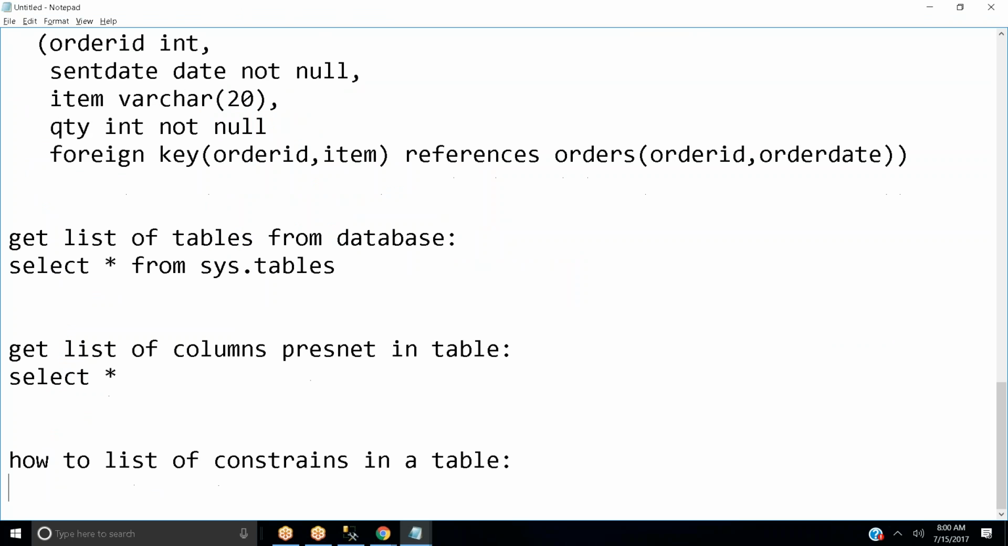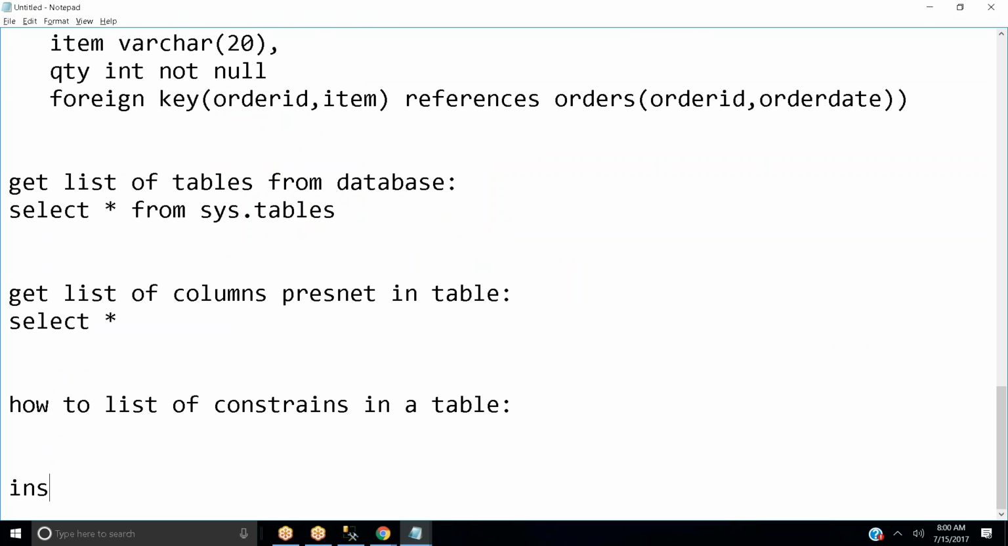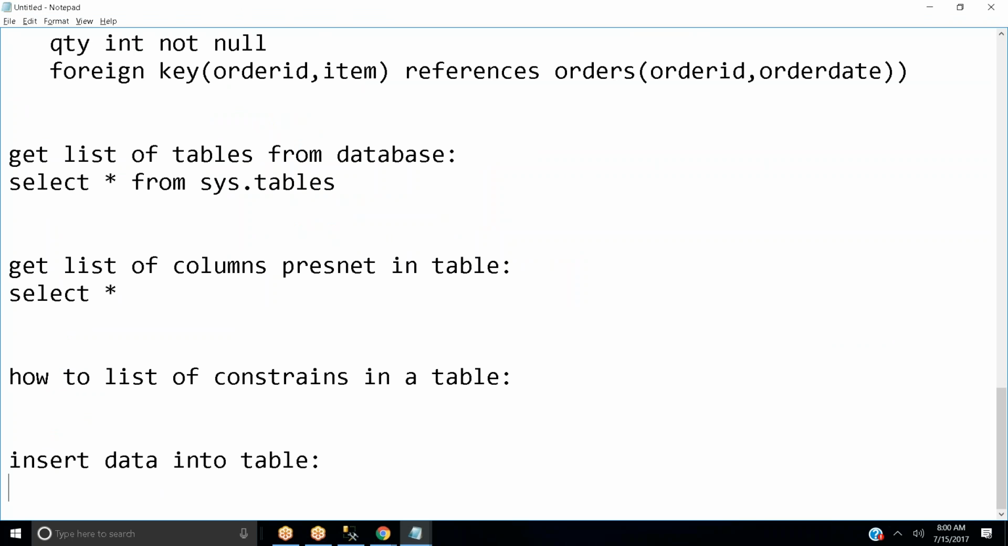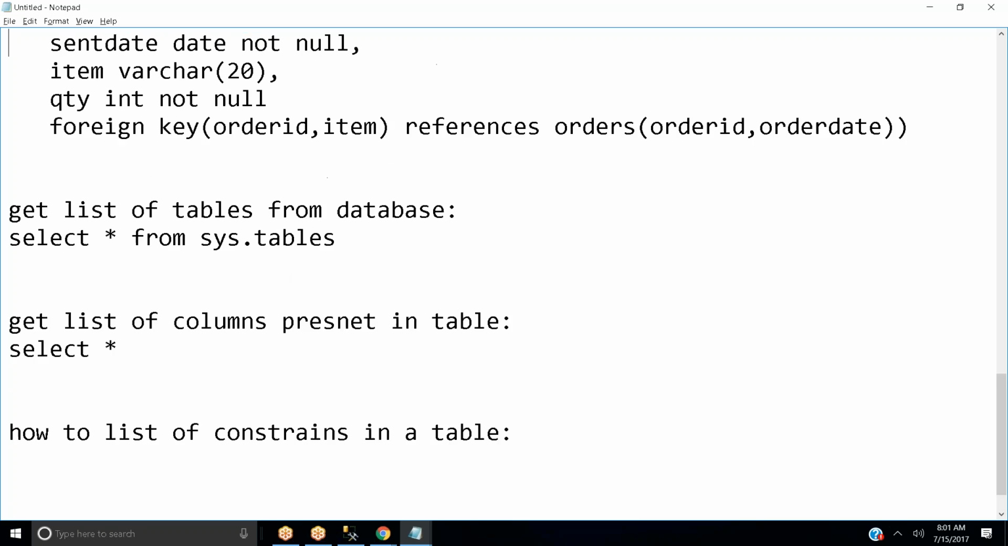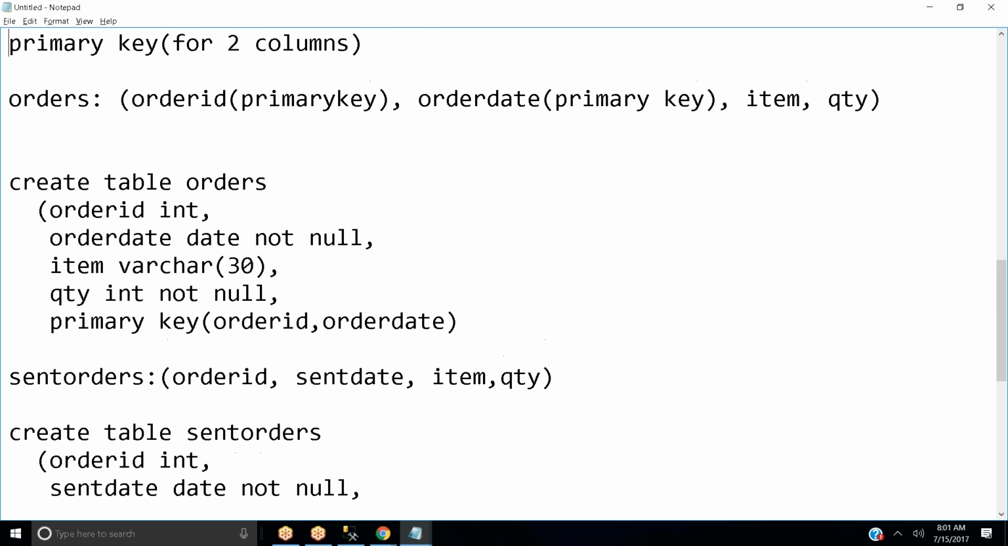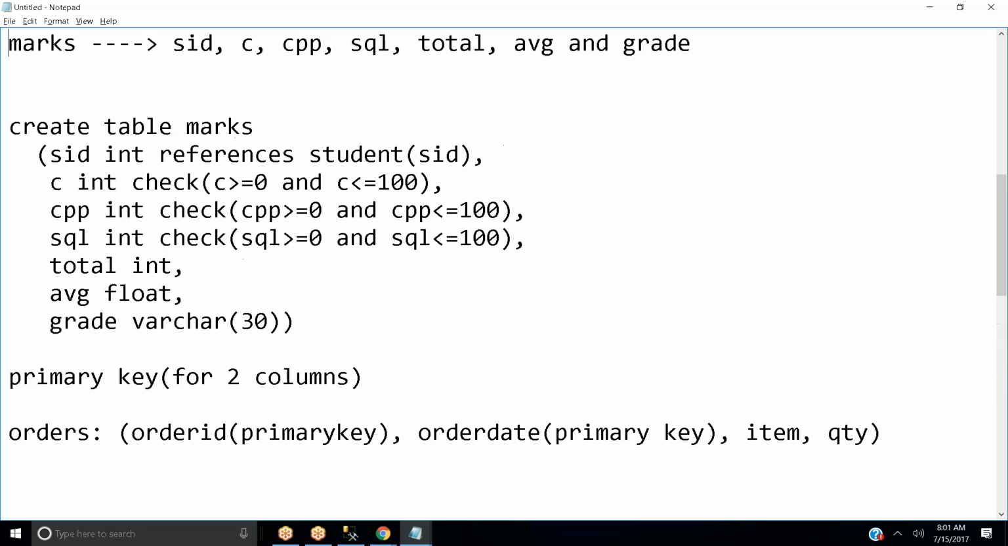No, Krishna. Now we will see how to insert data into tables, with the help of your insert command. What tables have we created? We created the student table. Now we will try to insert some values into my student table. What columns have we defined for the student table?